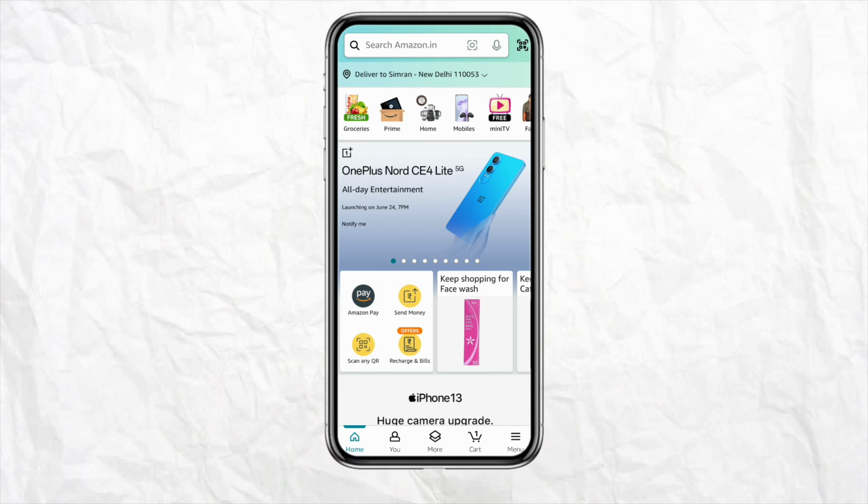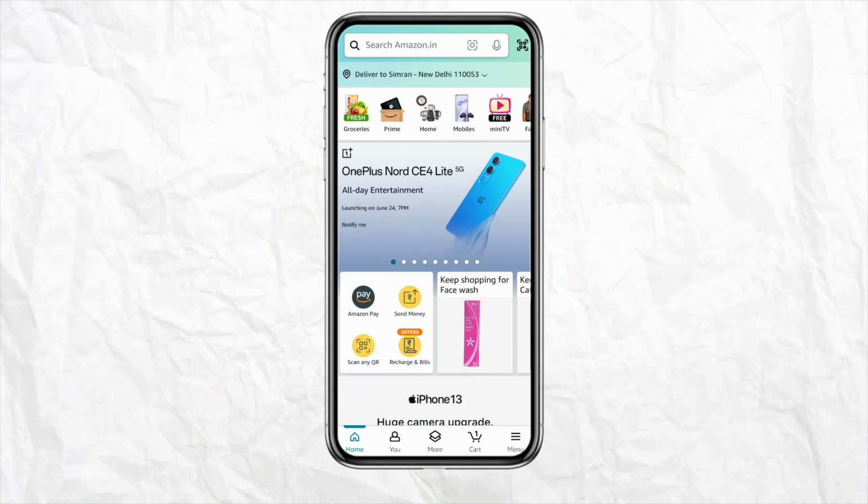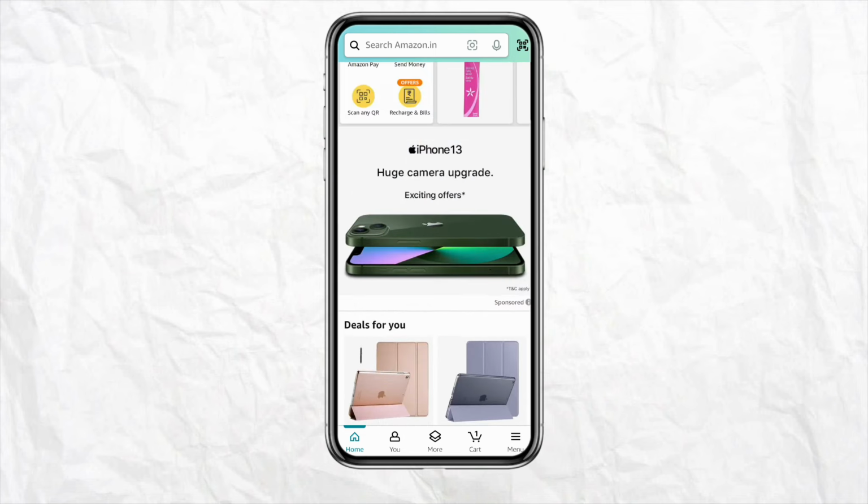In this video I'm going to show you how you will be able to use your ZipPay at your Amazon account. First of all, simply open your Amazon account and log into it using your credentials. Once you're logged in, explore the app and select the product that you would want to buy.